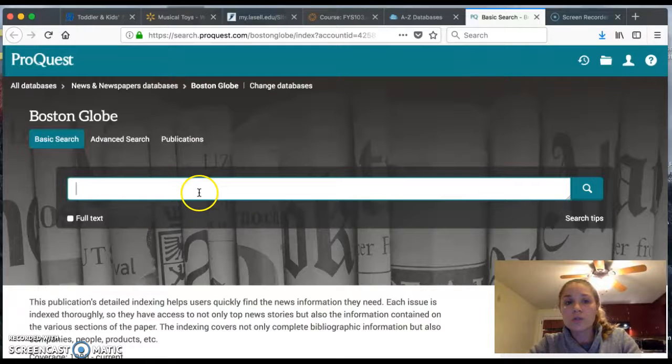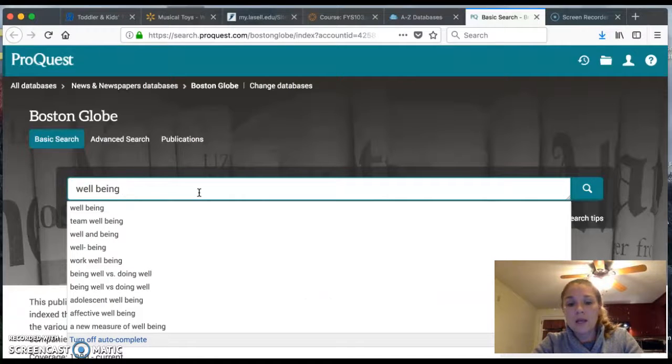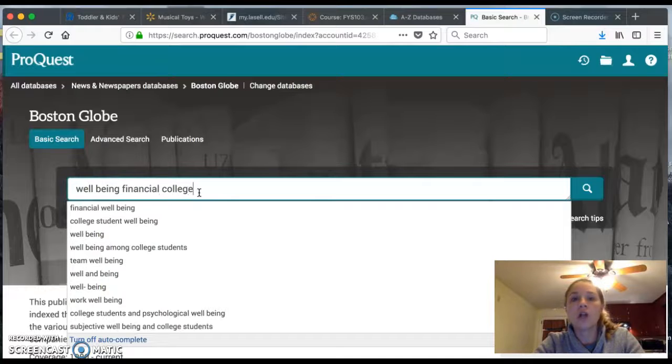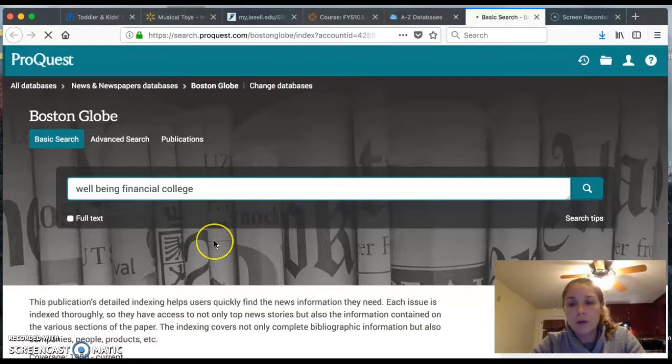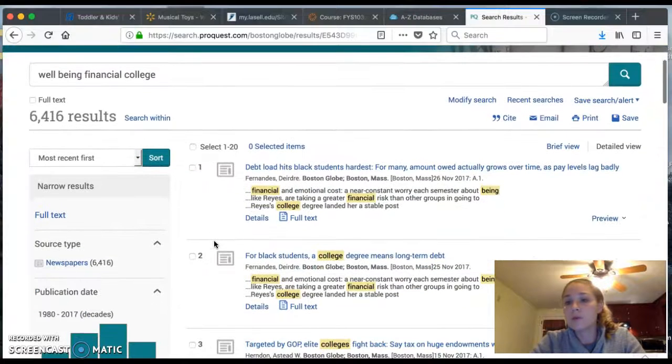So what you can do is once you get into this page, you could search almost anything. So, I mean, our class is about well-being. So we could go well-being, and we could add in financial, and we could even add in college. And what will pop up is different articles that have those keywords.